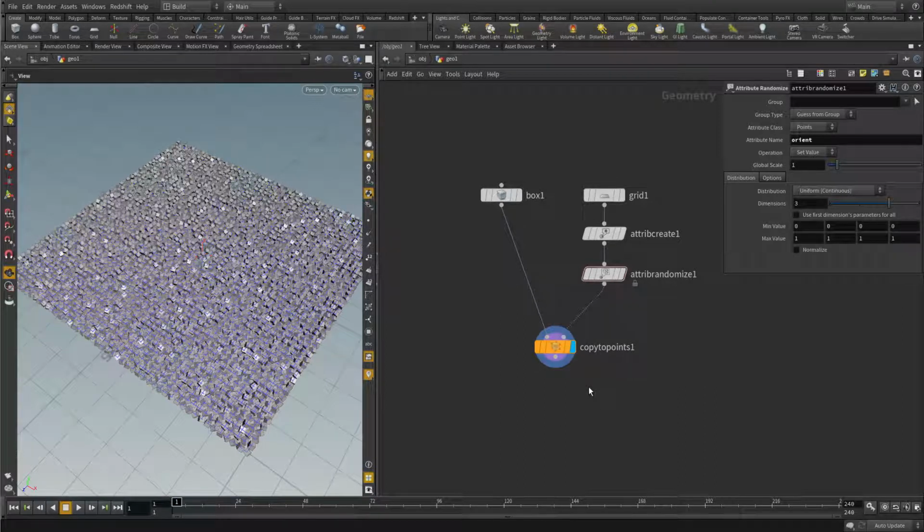Now before we put all this geometry into DOPs, let's first talk about packed primitives. Because if I put all of this here into a DOP network and try to simulate it with the bullet solver, what I get is just one big dynamic object. And this is not what I want.